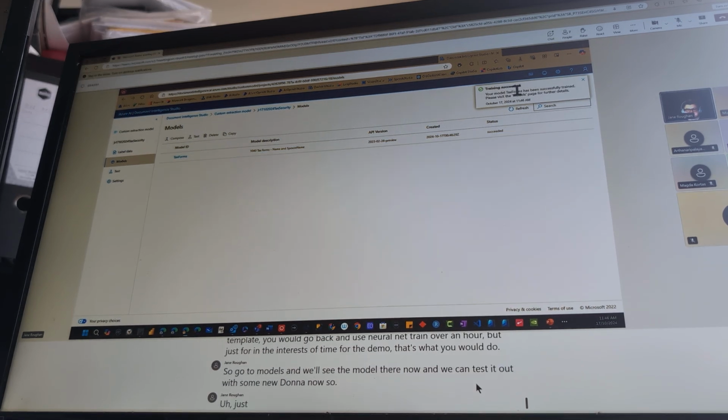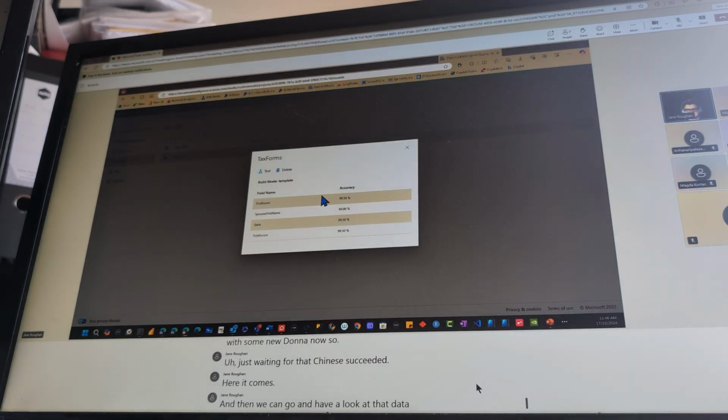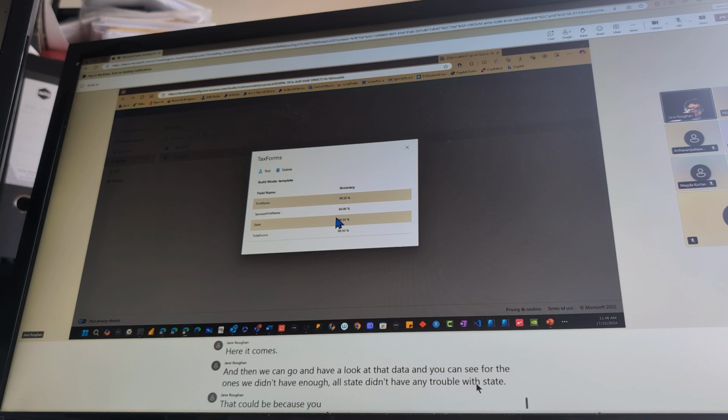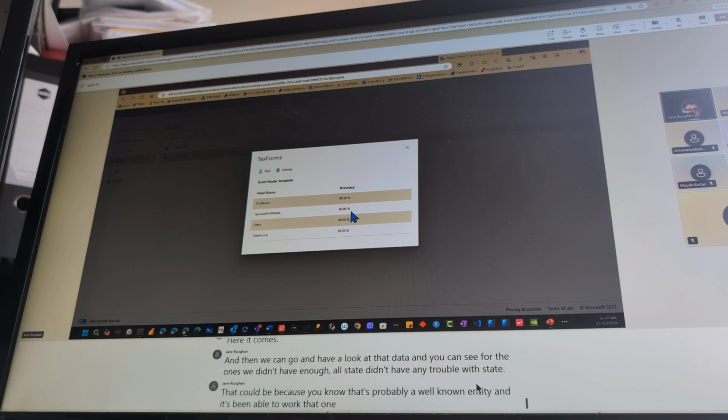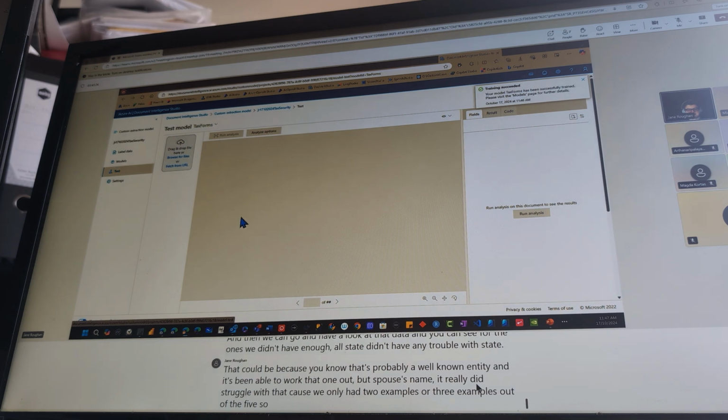Just waiting for that. Training has succeeded. Here it comes. And then we can go and have a look at that data. You can see for the ones we didn't have enough of, state didn't have any trouble. That could be because it's probably a well-known entity and it's been able to work that one out. But spouse's name, it really did struggle with that because we only had 2 or 3 examples out of the 5. So we'll go and test something that's unseen.